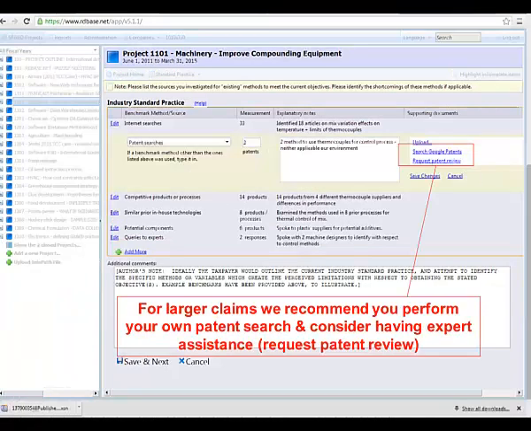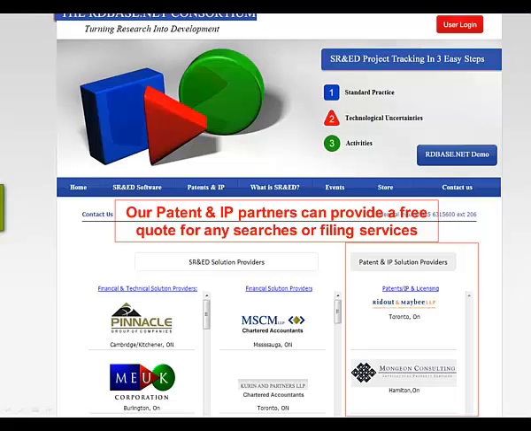For larger projects, we encourage claimants to run a free search using Google Patents and perhaps follow up with one of our IP solution providers for additional assistance on the initial search or perhaps even the final patent filing. If you select Patent Review, you will be taken to our website, which lists our patent and IP partners. They are willing to A, log into your R&D base account, and B, provide a free quote as to the cost for any further patent, licensing, and intellectual property development services.